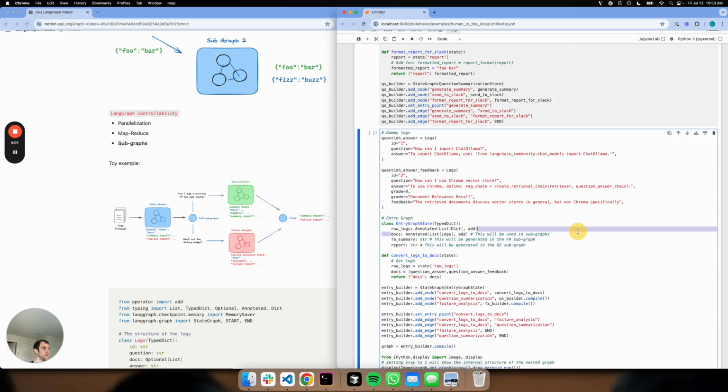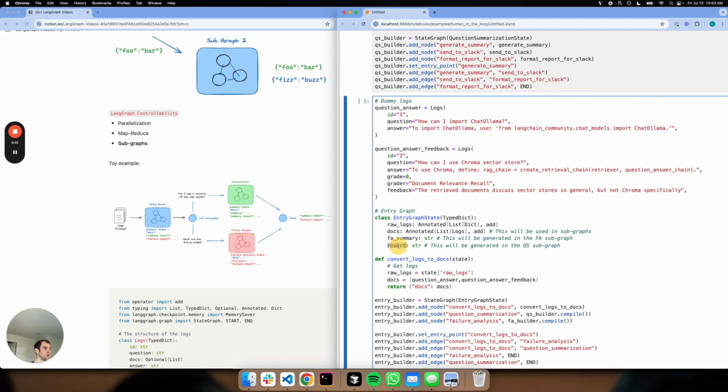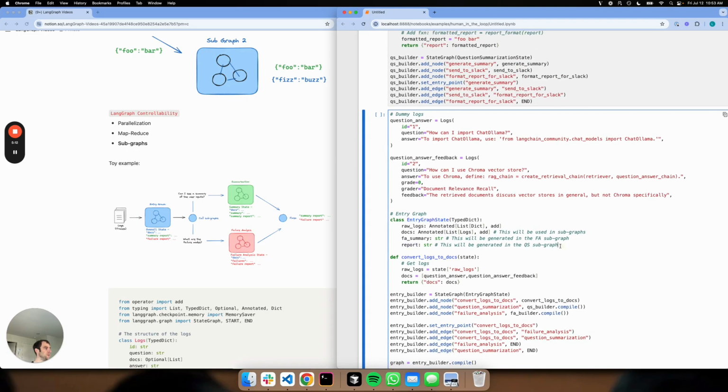That's cool. Now we're going to see here, and I commented it right here, failure analysis summary and report are going to be populated or generated by our subgraphs. And they will be available to us in this overall parent graph state once the subgraphs run. So basically all I'm doing here is adding placeholder state variables for what I want to get back from my subgraphs.